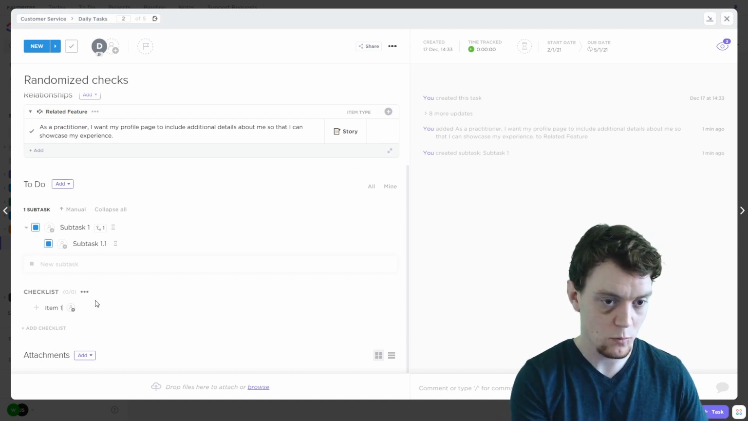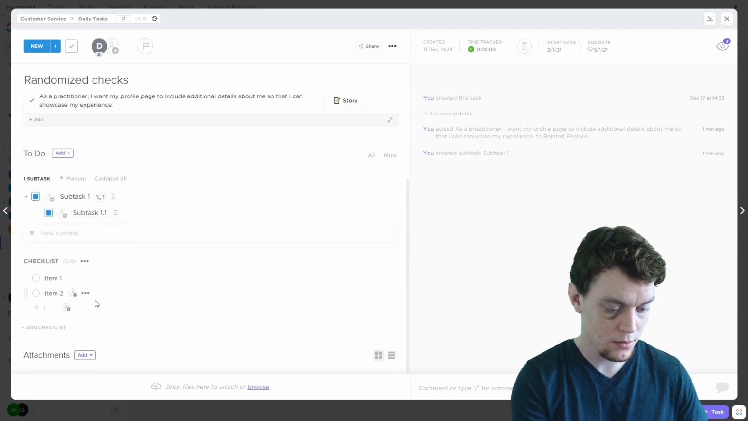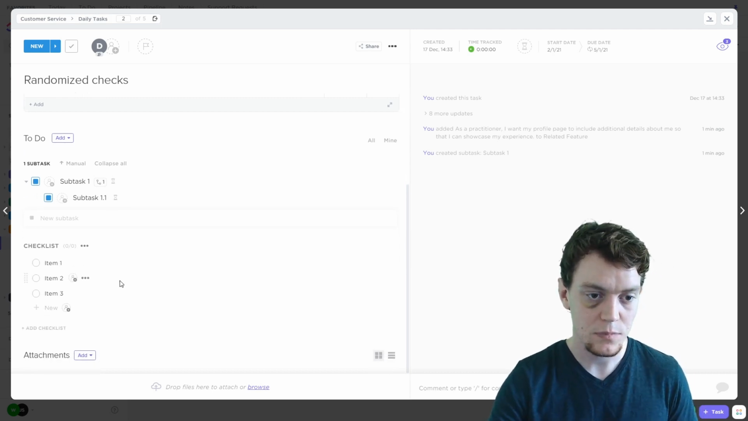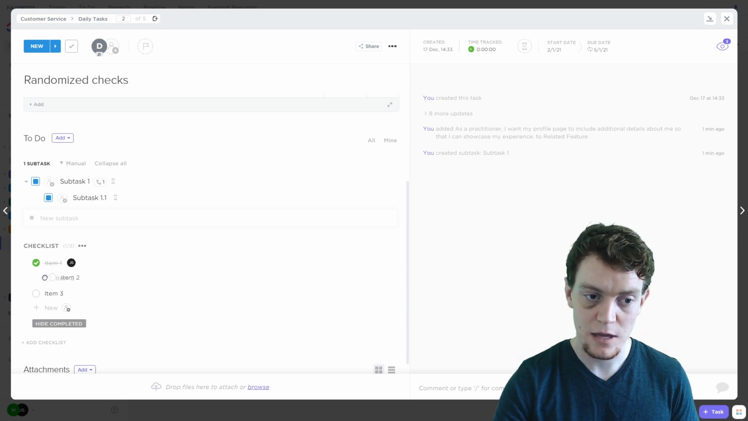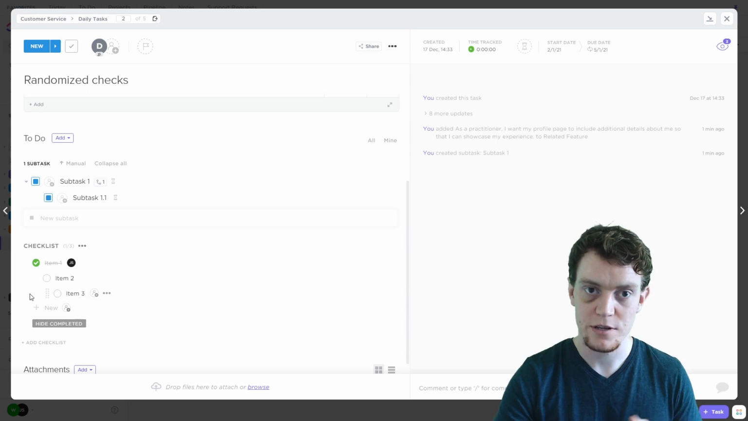So we have here item 1, item 2, item 3. Now we can assign these to people, but that's about it. They're simply done or not done, and you can nest them. So you have a little bit of a hierarchy, or an organization of checklist items, but that's essentially all you're going to be doing with them. They are simpler process items.